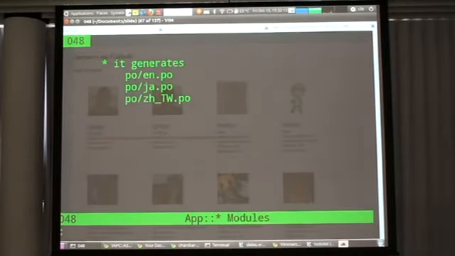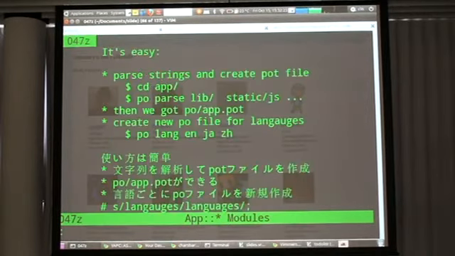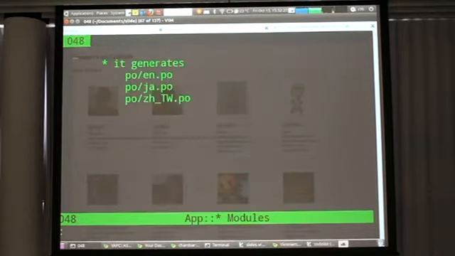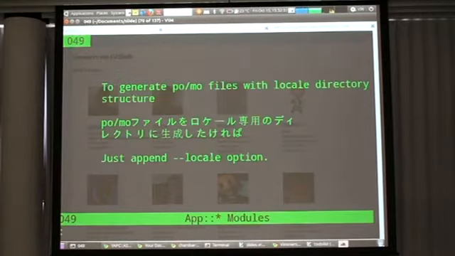Then it will generate these profiles. Then you do translate. And if you want to add more messages, you just reparse the files, and the translated message will be kept. Then to generate more POL files with locale directory structures, you just append the locale options.